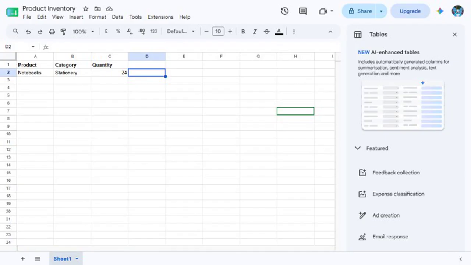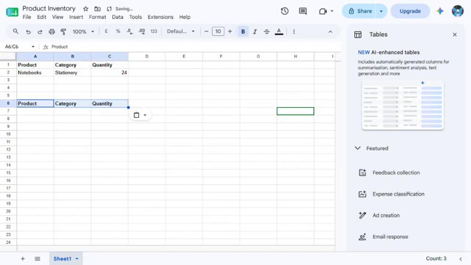Made a mistake? Ctrl-Z undoes your last action, and you can keep pressing it to step back further. Ctrl-Y redoes whatever you just undid. We'll delete a temporary value, undo to bring it back, and redo to remove it again so the result is easy to see.